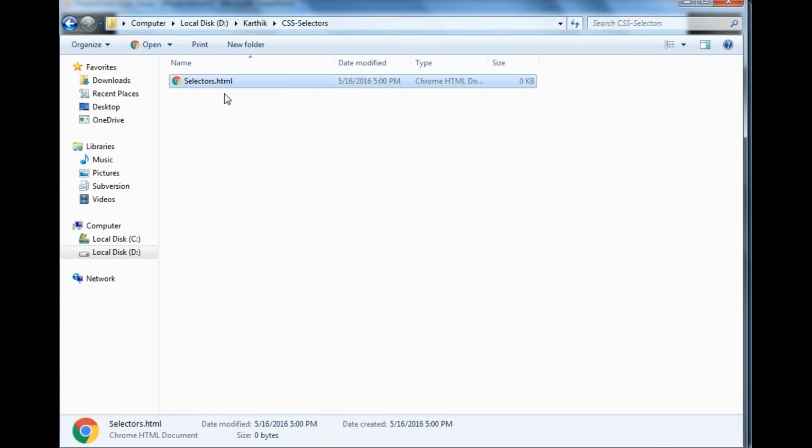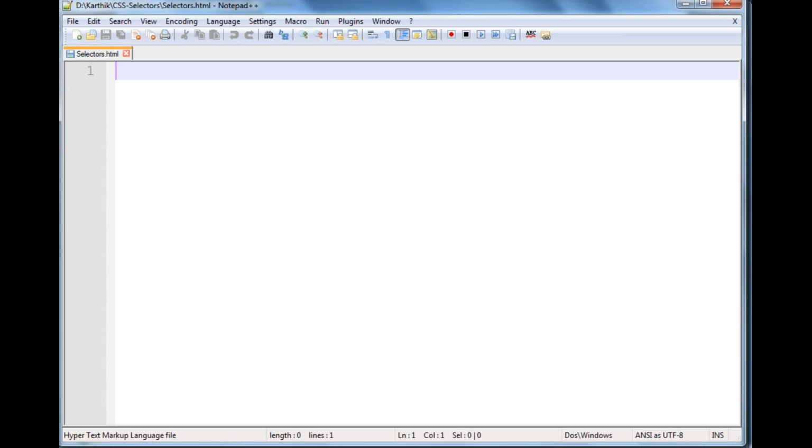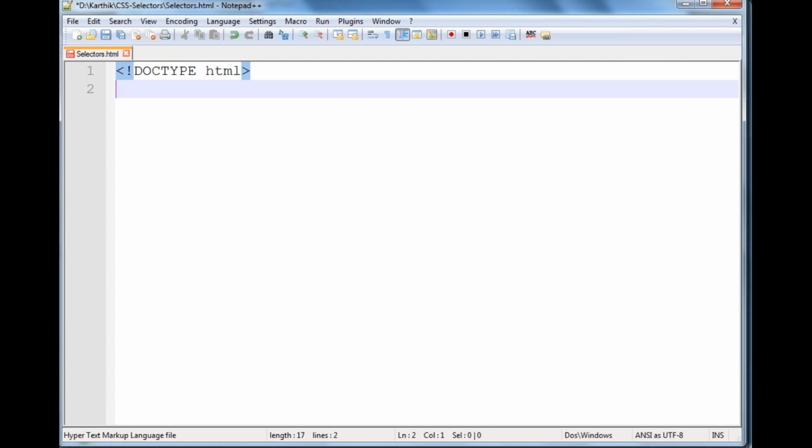Let me try to open this file in the editor. The editor that I'm going to use for this session is Notepad++. So right click, edit with Notepad++. So it's done. I'm just going to provide the basic structure. That is, we are going to start with doctype html. That is, we are going to use the HTML5 version.